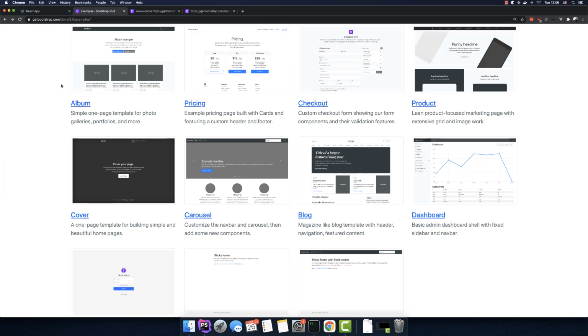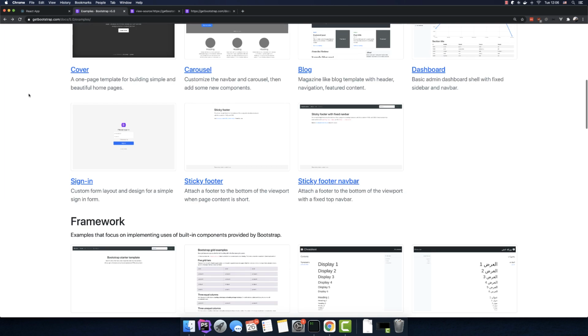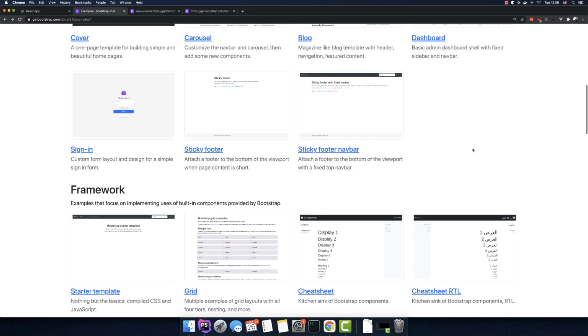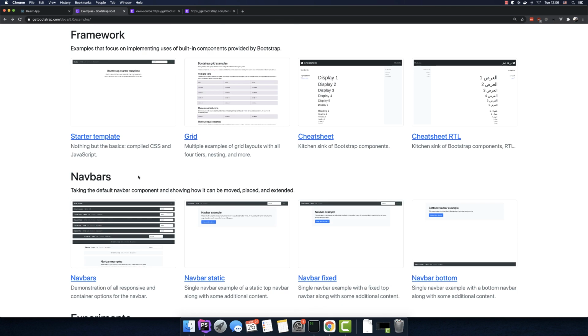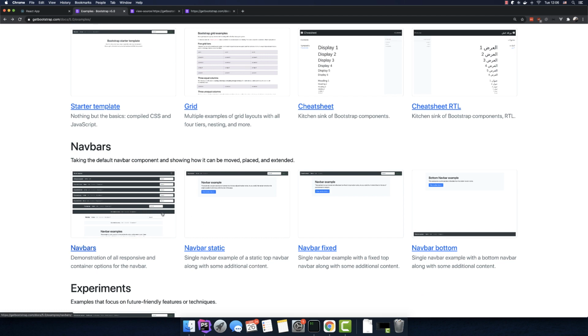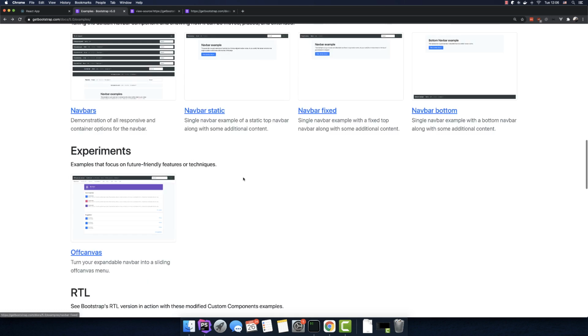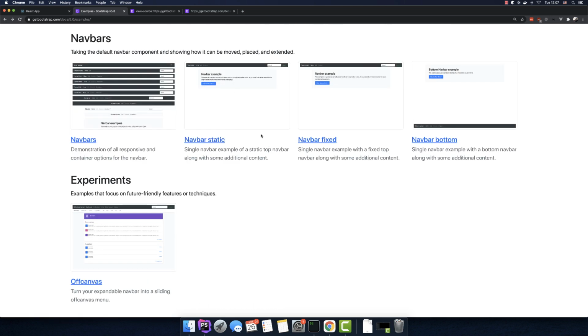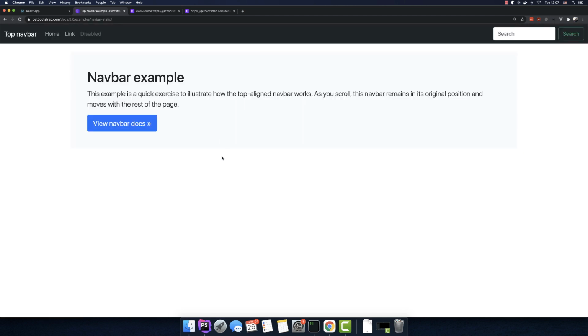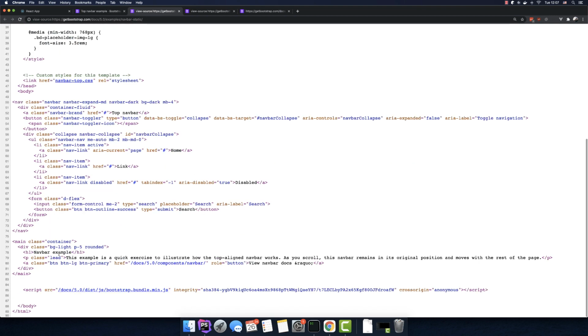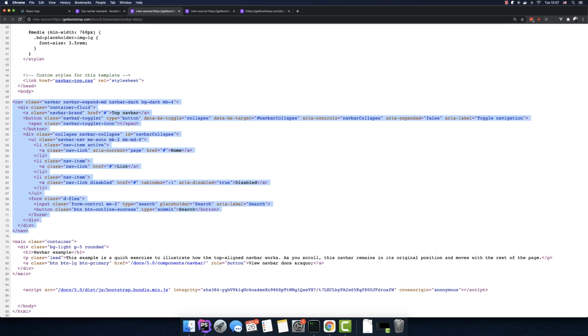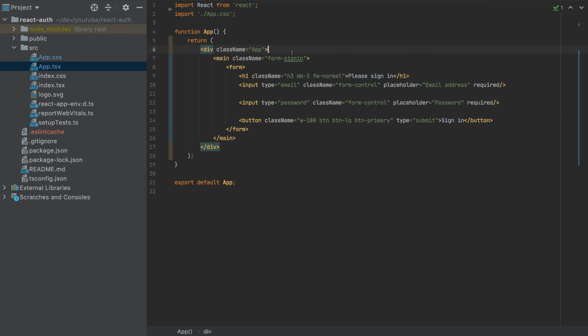So go again to getbootstrap.com examples. And here I will get a navigation menu. So which one is the simplest? I will pick this navbar static. I'll view the page source here and I will copy the navigation here. And I will paste it here on top.